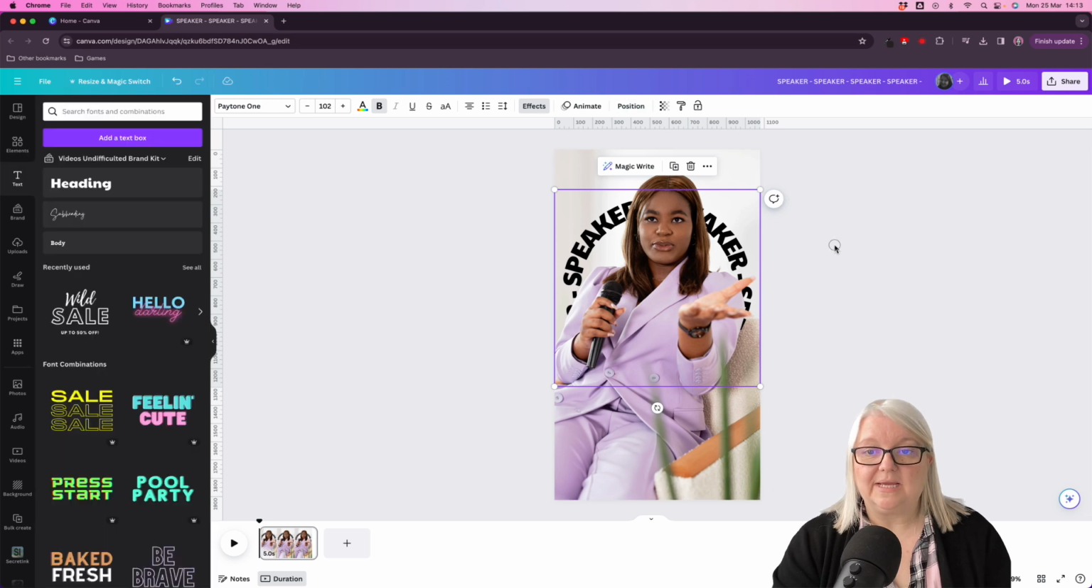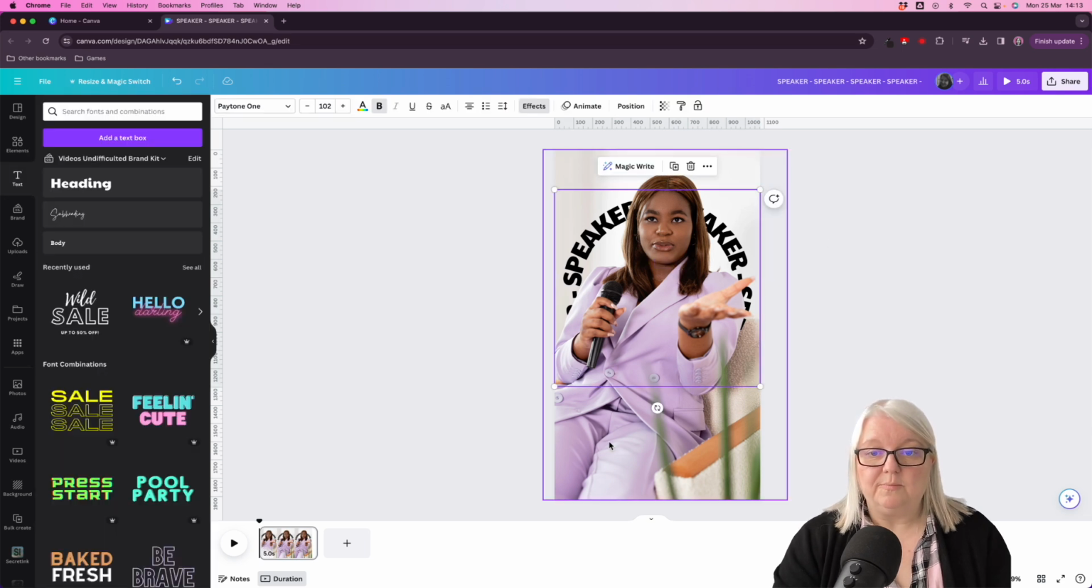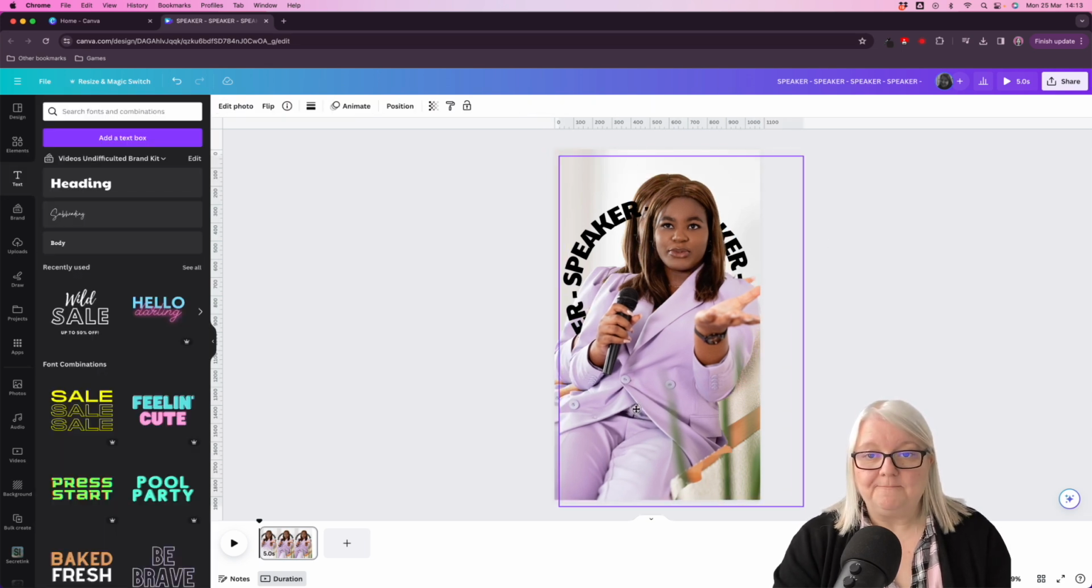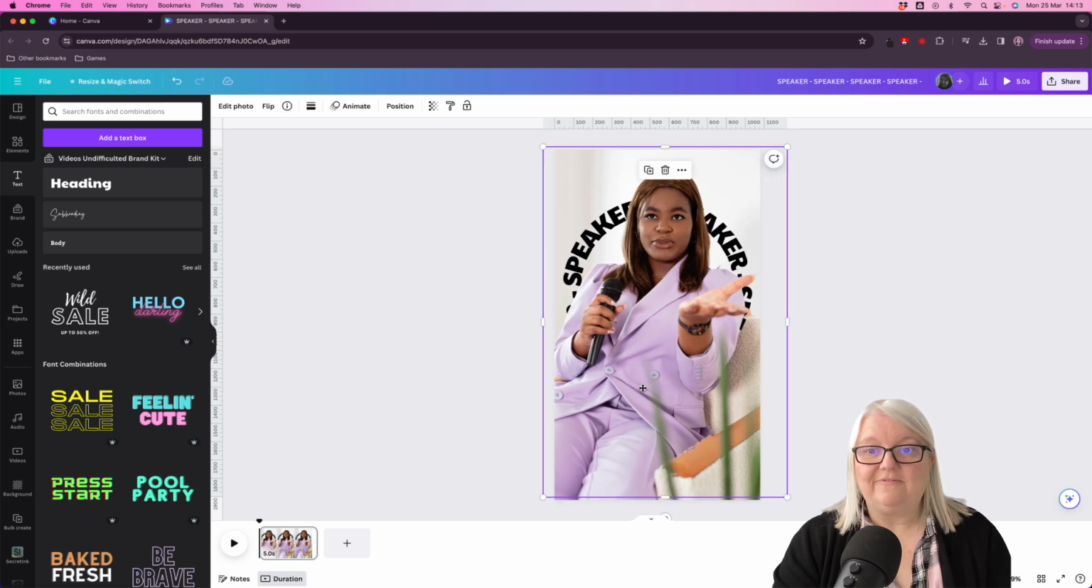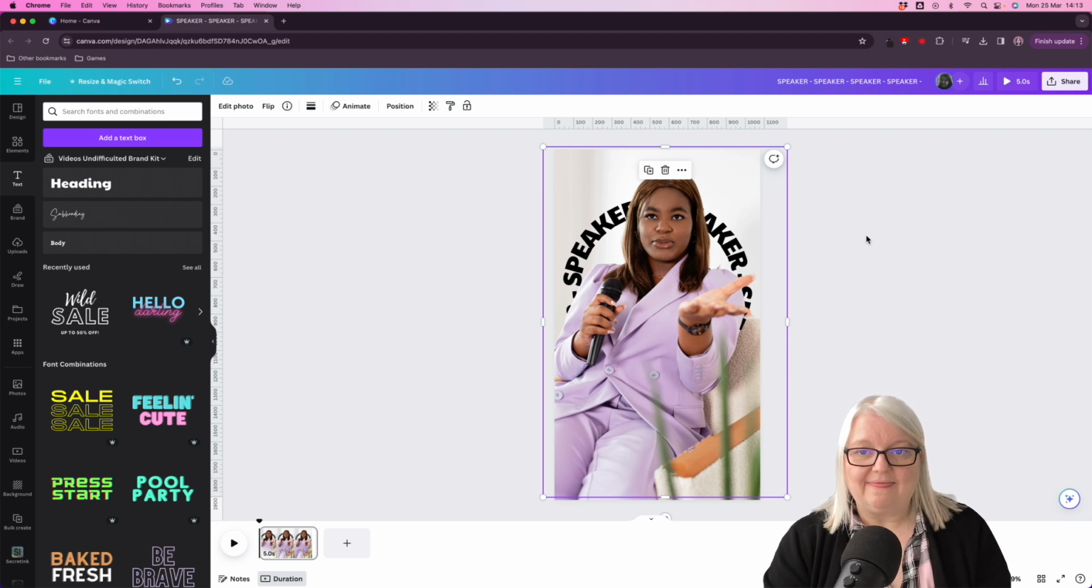And now you can see, because I've got the background removed on this photo here, that it's covering up part of the text, but it's also revealing part of the text behind her head. So now, how do we get that text to show up on the top of her body, but behind her arms? Well, it's really simple.